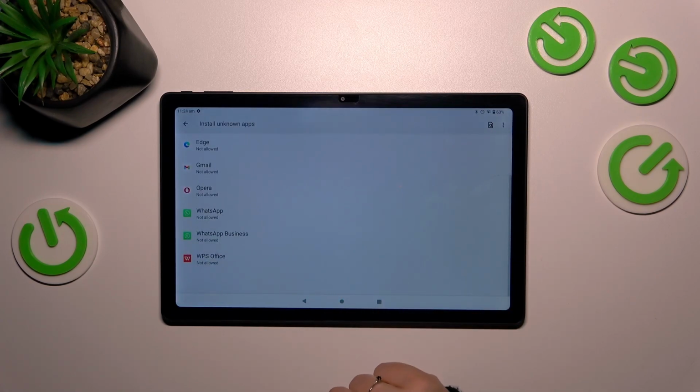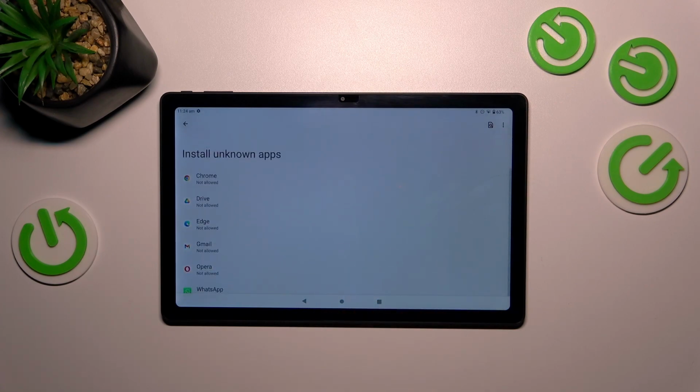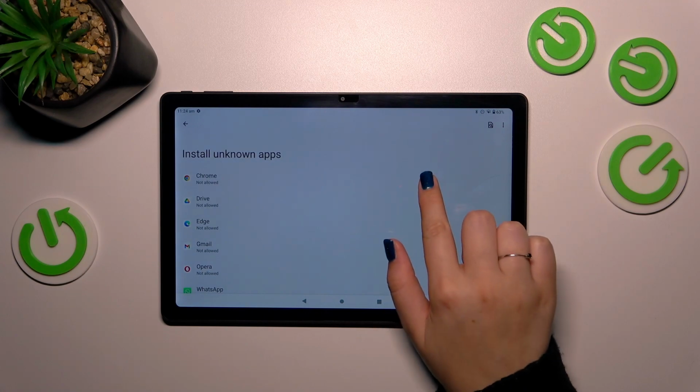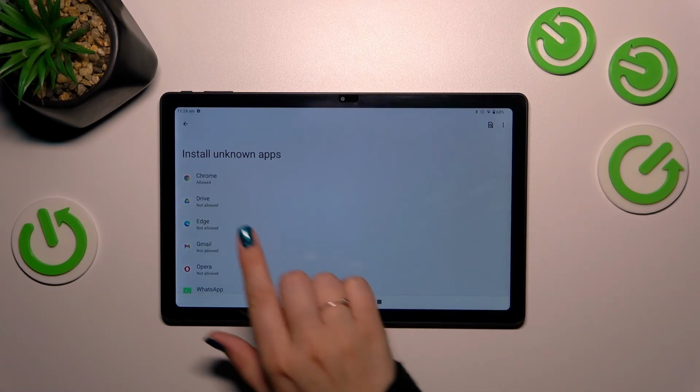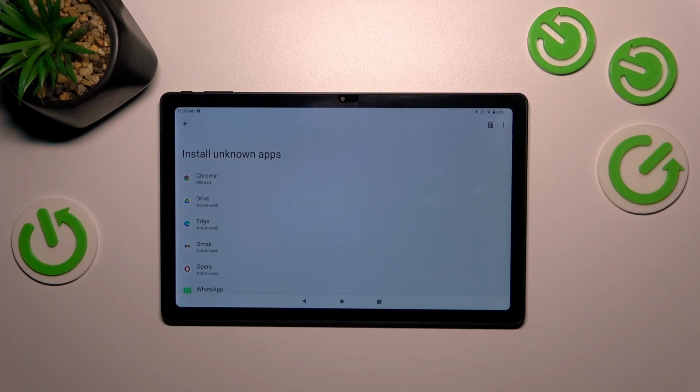And as you can see here, we've got the list of apps which are allowed or not allowed, just like in my case, to install some content. And of course we can change it, just find the app and then tap on the switcher. After getting back, you can see that the Chrome is allowed to install something.